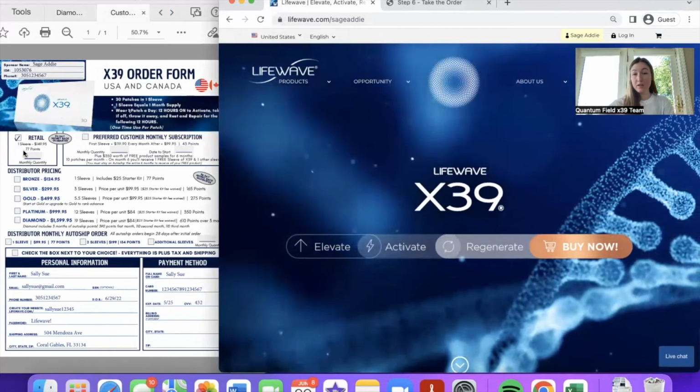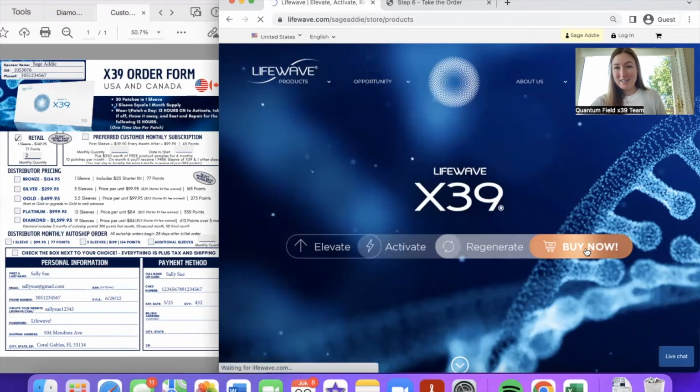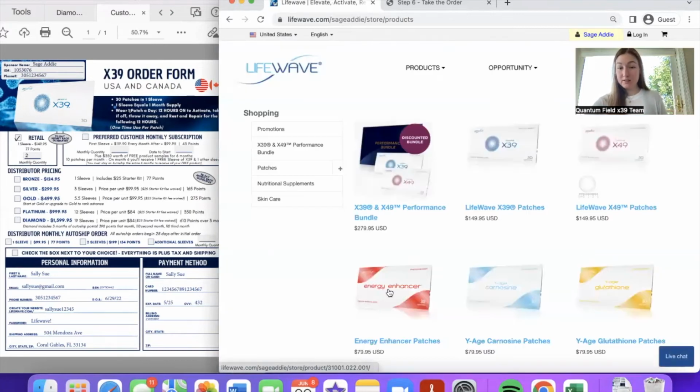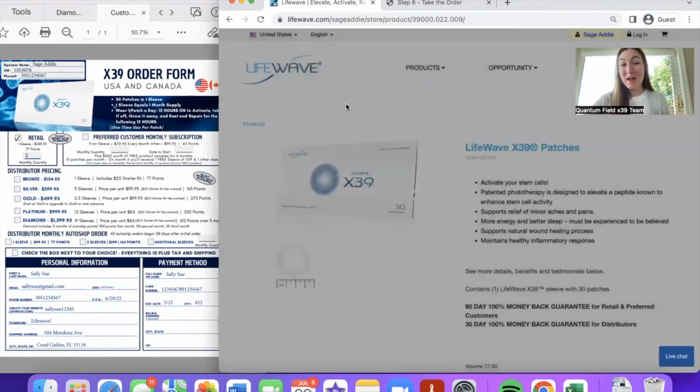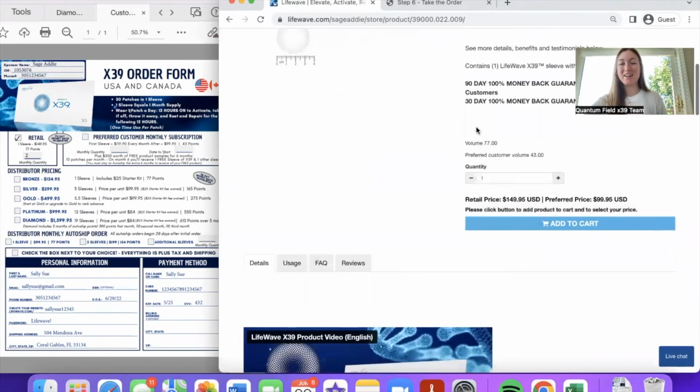You see the only thing they put in here is the retail, and they picked 2 sleeves on just a retail order. So either we would do it or they would do it, but in this example, we're doing it. And we would go to buy now. This is going to take us to all the products. We've got X39 at the top, so we're just going to start with that one. There is a promotion running right now, but for this video, we're not going to worry about that. But if there ever is a promotion, it does pop up. So we've got it here. This person wanted 2, so we're going to click 2 and we're going to click add to cart.